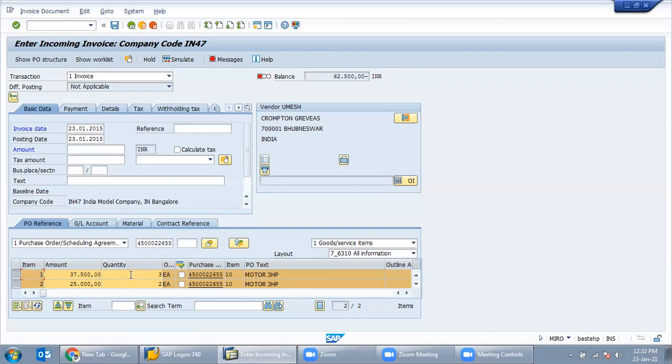So here see, two goods receipts have been done, one for 3 quantities and one for 2 quantities. If we want to take both quantities for a 5 quantity invoice at a time, we can do that. Or if we want to do only a 3 quantity invoice, we can do that also. So it depends. Suppose now I am doing both goods receipt and invoice at one time. For that we need to put here the total amount. The total amount for both line items is 62,500. Just press enter.